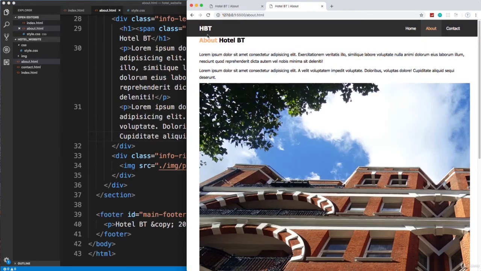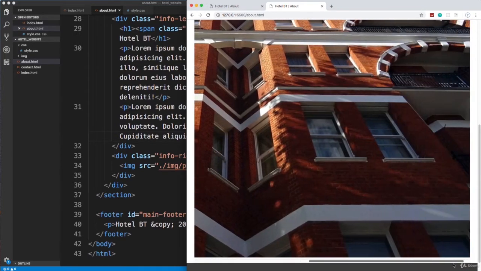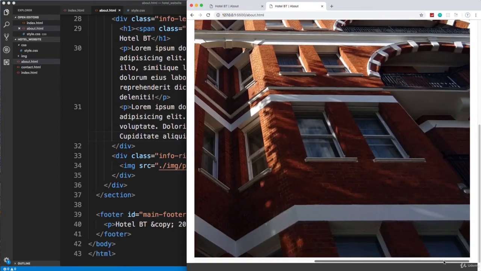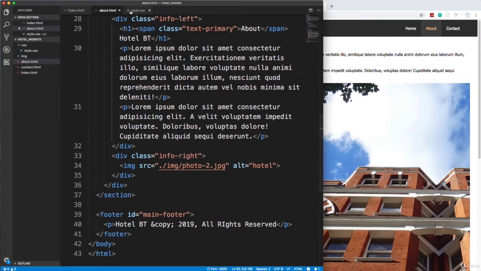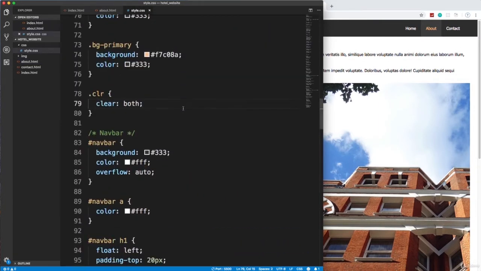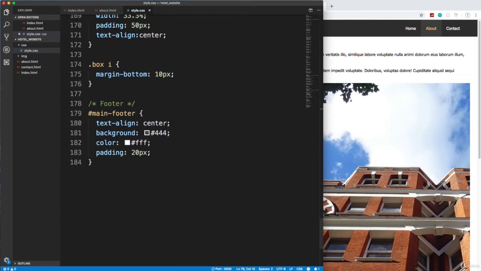So we have the heading, we have the paragraph. This is info left, and then info right. We just have the image in here, which is the full size image. As you can see, you can scroll way over. It's actually a really large image. So let's add our CSS to get this looking better. Okay, so we'll go to our style sheet, and let's go all the way down. So put in a comment.